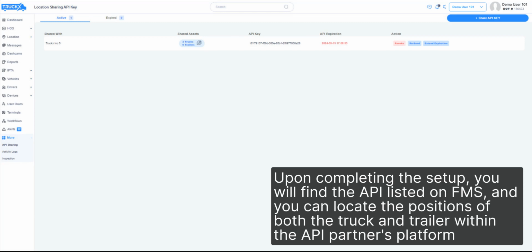Upon completing the setup, you will find the API listed on FMS, and you can locate the positions of both the truck and trailer within the API partner's platform.